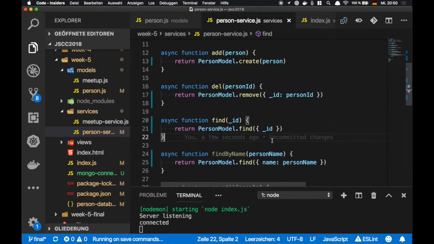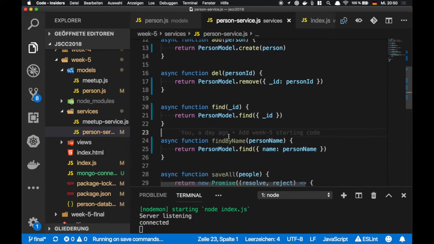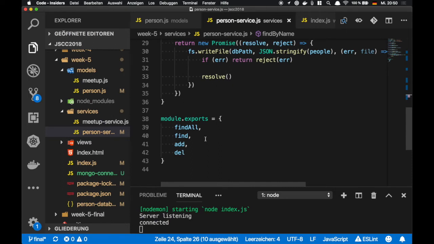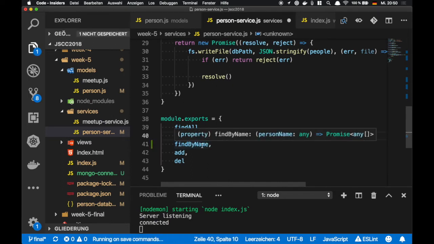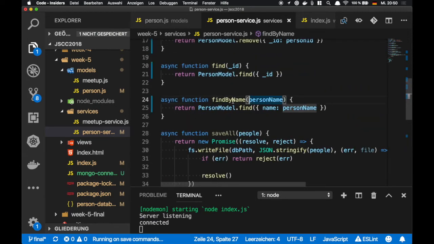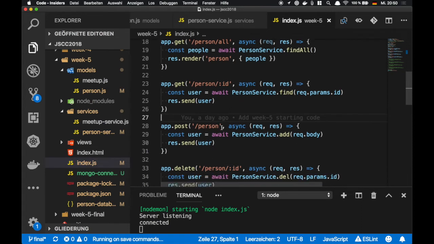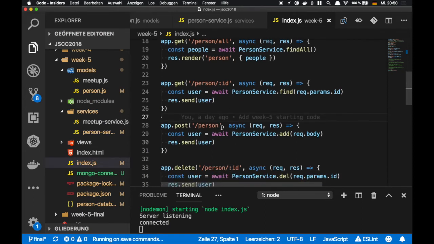By its name by itself it doesn't mean anything. So okay. As you can see, it's grayed out, so it's not used anymore. If you add a function, you always need to also export it. So I'm adding it down here, so we can use it from somewhere else. So we now have this find by name function. And then let's make an endpoint for that. So what kind of endpoint do we need? Is it get, post, put, delete?